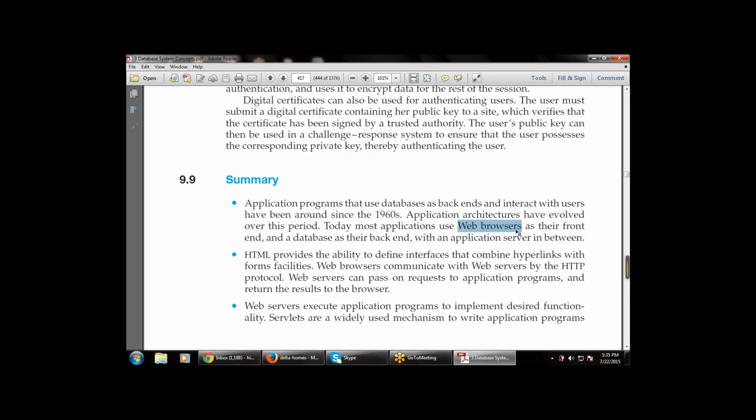Web browsers communicate with the web server by using the HTTP protocol. Suppose I'm using a browser, say google.com or Yahoo. Then I'm communicating with the web server by using which protocol? That is the HTTP protocol. The web server can pass on requests to the application programs and return the result to the browser.